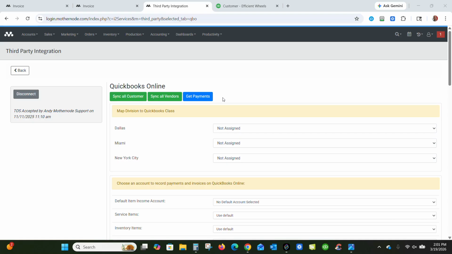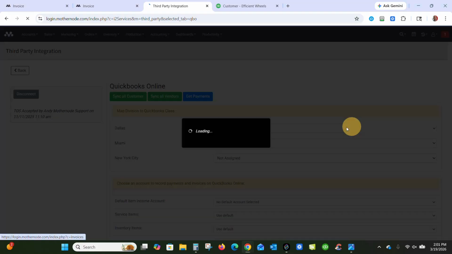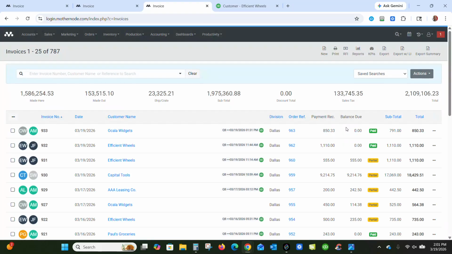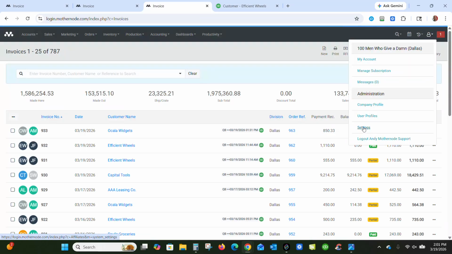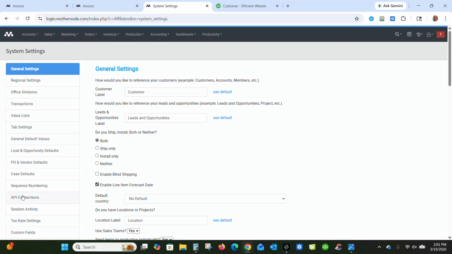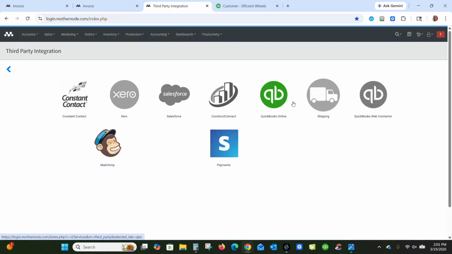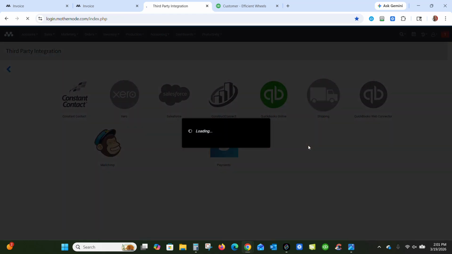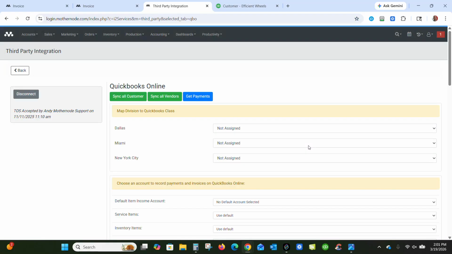The blue button is something we've already seen, the Get Payments function, which allowed us, as we showed you earlier, to go ahead and make a payment in QuickBooks and then pull that payment out of QuickBooks and apply it to the Mothernode invoice. It's a lot easier to do it from here, the invoices list, and go to actions and get payments than it is to go to settings and then go to API connections and then click this. It's just a few more steps, so it's a lot easier to do it from the invoices list.